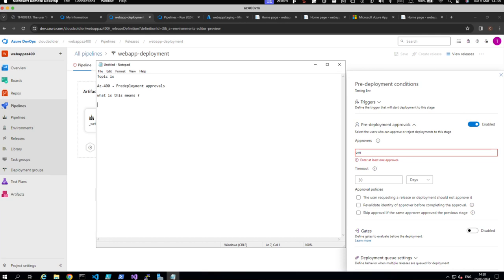So basically, in our last example, we created a build pipeline, and then after that, we deployed into our test environment and web staging environment. And that was all automatic. But in most scenarios, when you work in a company, this is not the case.